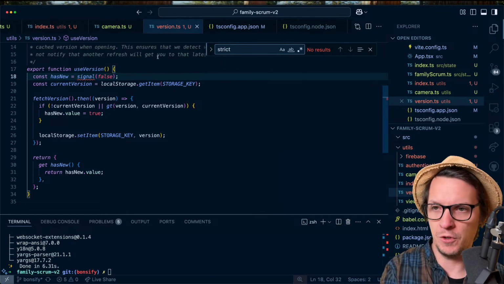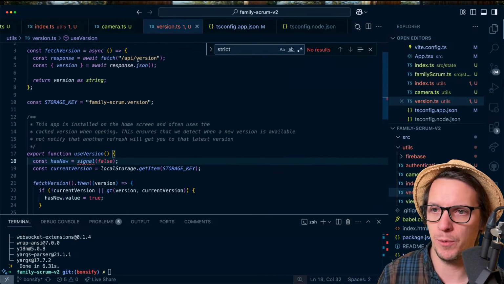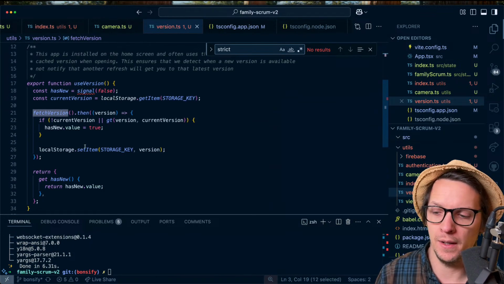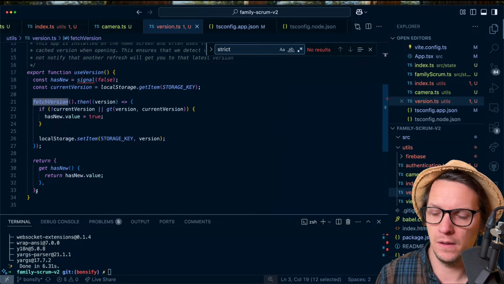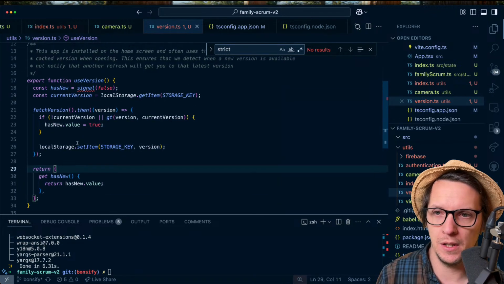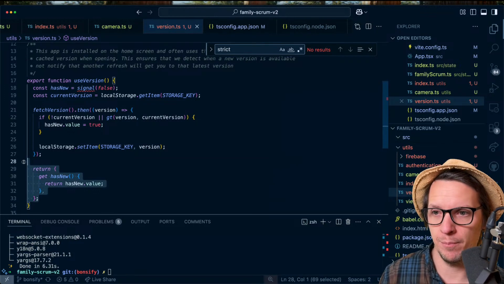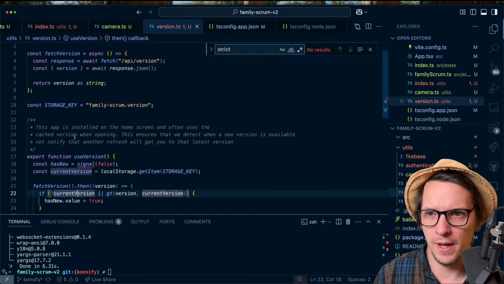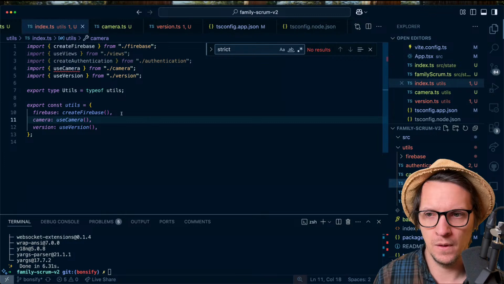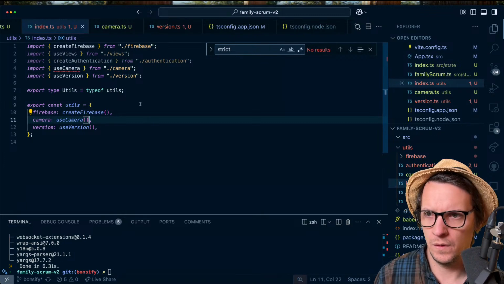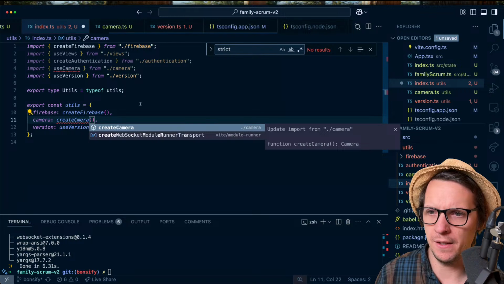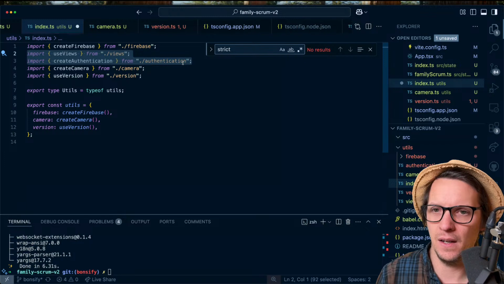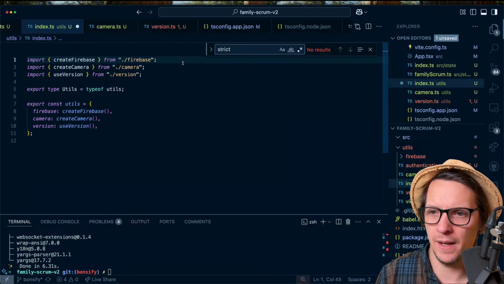But so for example here, I would just expose fetch version, right? And then in my actual state implementation, I would fetch version and actually implement the state for it in there. So we're actually going to do that. So create camera. The only real things here that are external dependencies are Firebase and the camera.